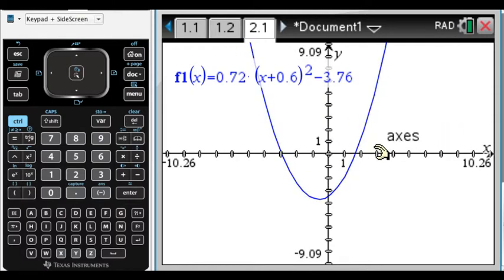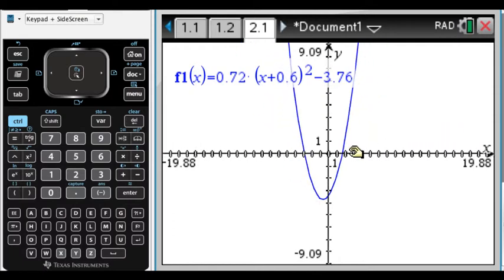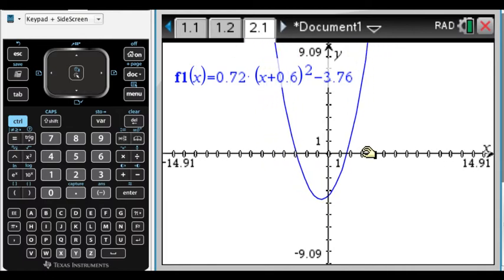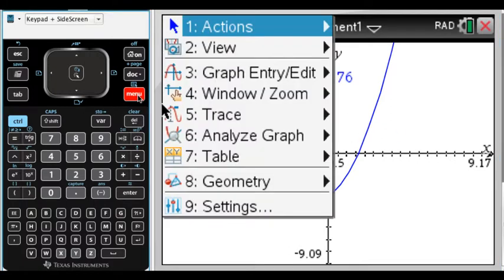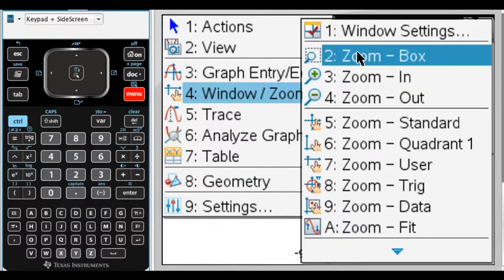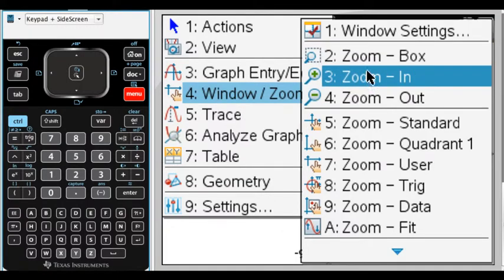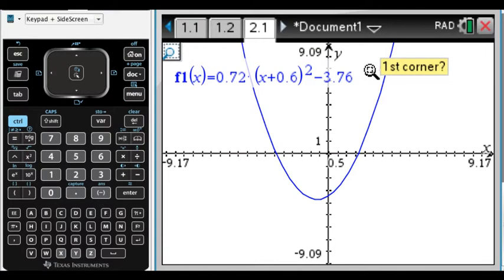Similarly, if I grab a hold of an X tick mark and hold my Shift key down, I'm only manipulating the X-axis scale. So I can rescale things as well. And again, I can also go into my menu and I can go into Window Zoom and I can get my standard manipulation techniques here like Zoom Box. Right? I can rescale by saying, oh, that's the first corner.